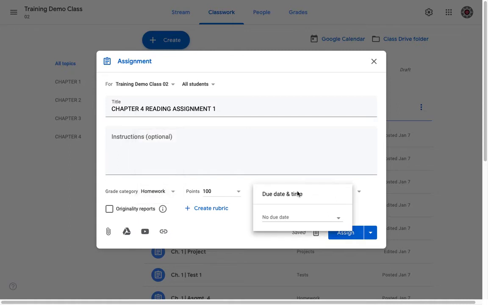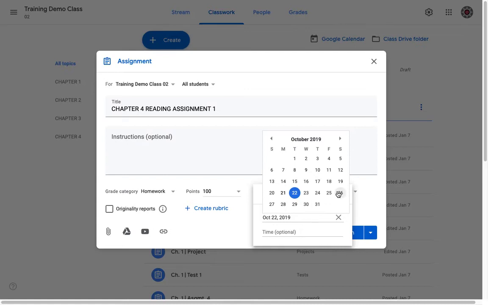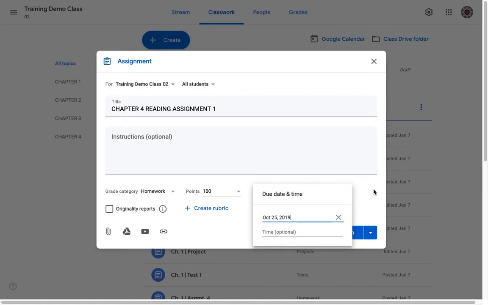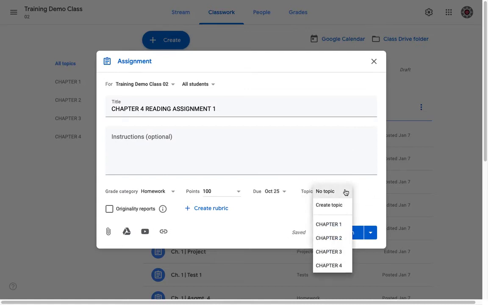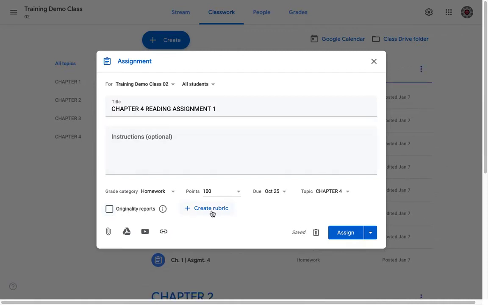Points, you can assign a due date. Let's say I want this all due by the end of the week. And then our topic. See, there's our topics. So in this case, I'm going to say Chapter 4. Okay? We'll talk about originality reports and rubrics a little bit later. If there's anything that you need to attach to this assignment in terms of instructions or handouts, you'll see that you can easily choose those right here.